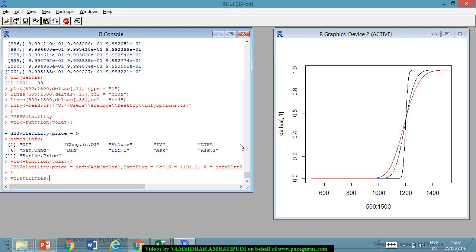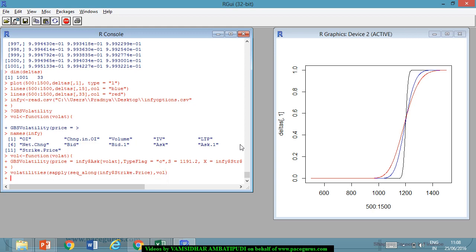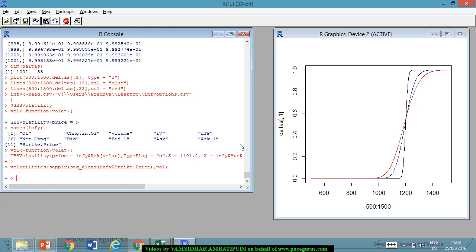So that's where I'm using sapply. For different volatilities, I'll use sequence along. I'll take all the values from the volatilities list, so infi dollar strike dot price. I'm getting the sequence along the infi strike price, and on top of it I'm applying the function called vol. Vol is the function that I'm applying on top of it. Sorry, volatilities is the name that I'm going to give. Volatilities is the name, and sapply sequence along this.